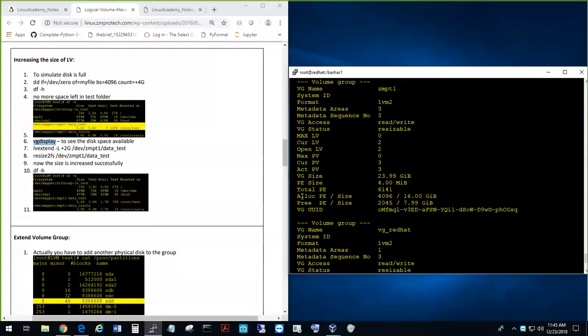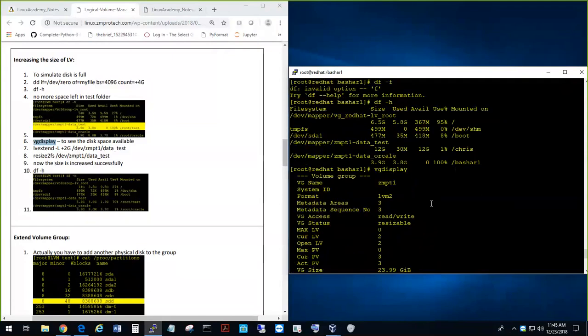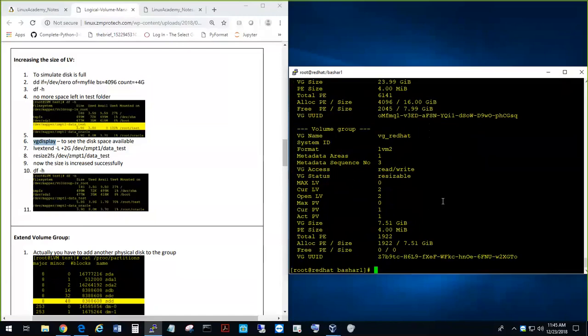And then don't worry about this. Allocated, which means being used, is about 16 GB. Then you have about another 8 GB free. So you could add another 8 GB to this disk, Bashar. Right now it's only 4 GB. So we're going to add another 8 GB to it. Okay, so let's clear this.